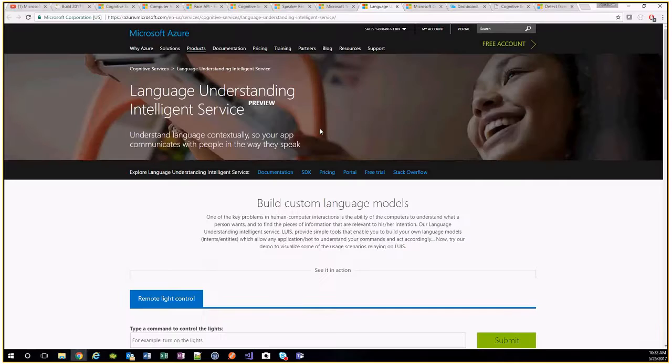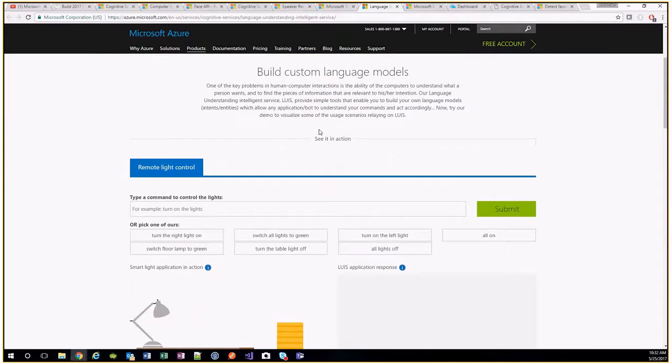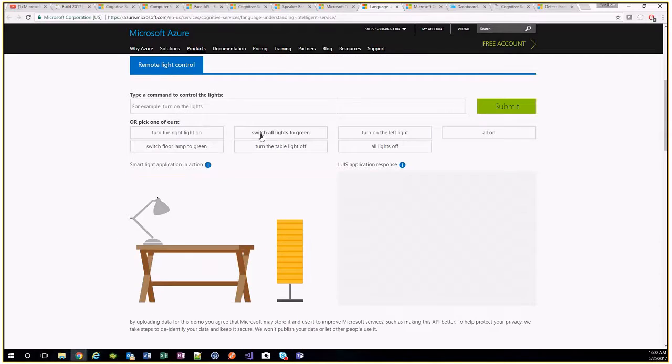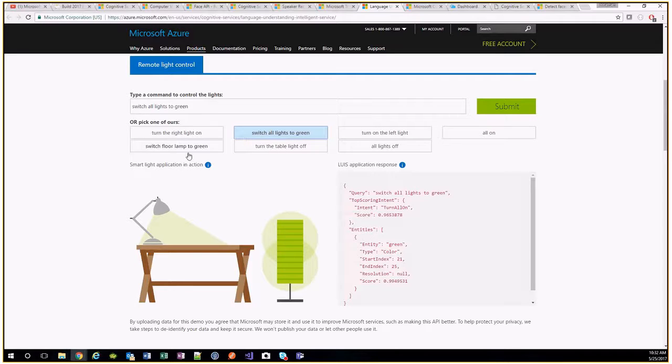This is LUIS. So this is what we use for bots. When you're programming a bot, your bot has to understand natural language. So if you say turn the right light on, it needs to understand that you mean this light. Or switch all lights to green. It needs to understand the text. So they've built this framework that understands language, so you can speak naturally and then tell it to do certain things. This is just their dumb demo that does this, but you can train LUIS to understand all sorts of contexts.